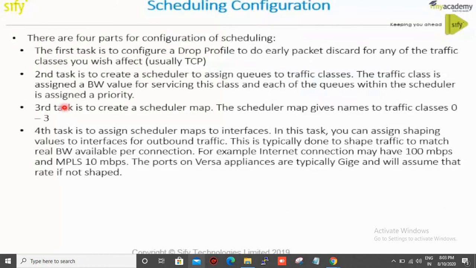So here are the steps for configuring the scheduler. First you define a drop profile. It purely depends on the customer deployment whether you want to define a drop profile or leave it to the queue buffer rate, which is basically: till the traffic has enough bandwidth of CIR, should it wait, or should I start dropping the traffic as soon as my queue buffer length fills? The second step is to assign that scheduler to a queue. Let's say you are assigning it to EF. The traffic class is assigned a bandwidth value for servicing this class for each of the queues within the scheduler in the assigned order. The third task would be to create a scheduler map.